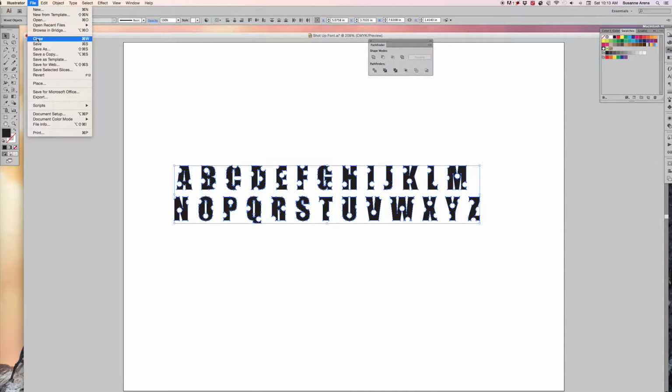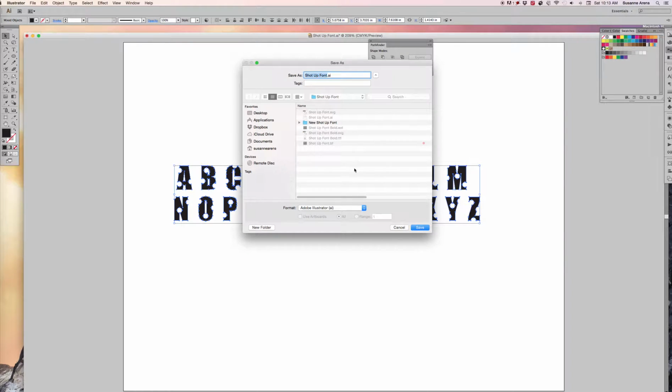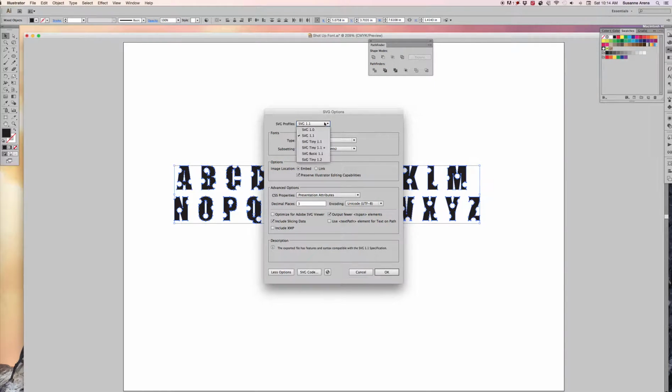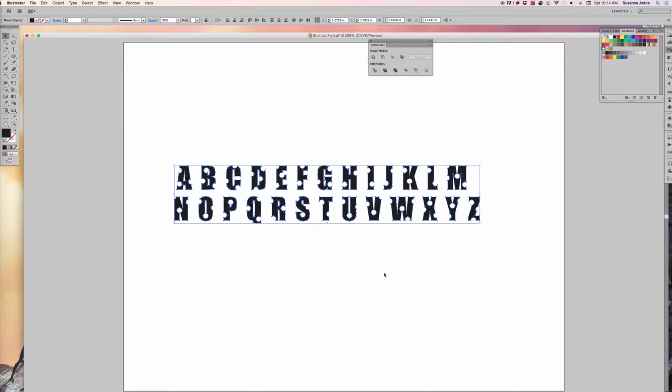Okay, now I'll go to File, Save As. Go down to Format. The bottom one should be SVG. It will change it up here to SVG. Say Save. Replace, because I've already got one in there called that. I went to SVG 1.1. File type, just regular SVG. And the subsetting, none. Embed, preserve illustration editing capabilities. Leave everything else to default and say OK. Still saving. Now I can close this down.